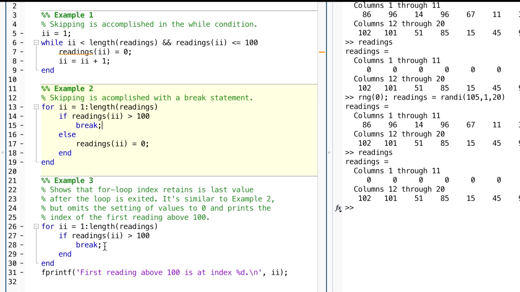And that's true whether the for loop ended normally or ended with a break, and whether it was set by the for loop control statement or by a statement inside the body, etc. Occasionally we can take advantage of the fact that the loop index keeps its last value. For example, suppose the problem is simply to find the first index with a value greater than 100 without setting smaller values equal to 0. Example 3 was designed to do just that.